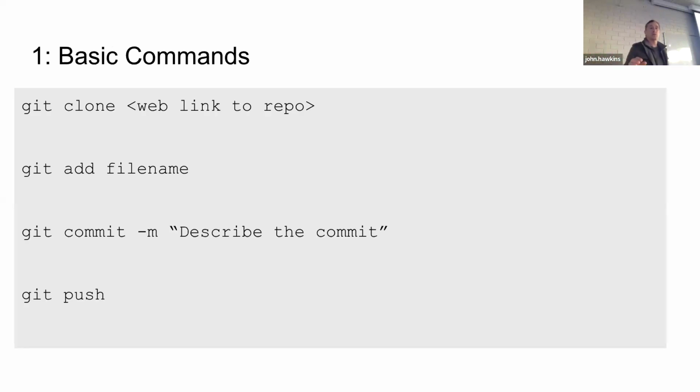So basic Git commands, you can clone a repo, which means you get a link to a repository with the git clone command, like that up there. You can do this with public repositories or your own. These are the 4 fundamentals you'll do all the time. You then add a file to the repository. Once you've added multiple files, you can commit them, adding a message describing what you've done in that commit, and then you push the commit to the repo.